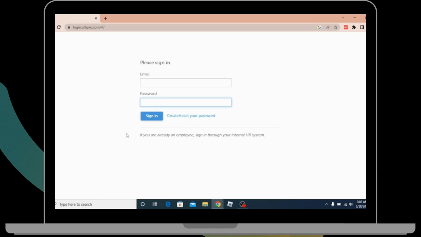If you want to create or reset your password, then you can simply go for over here, and here it is given a notice that if you are already an employee, sign in through your internal HR system. So if you are already the employee of UKG, then you can log into your account through the internal HR system, and by following this simple step you can log into UKG account from laptop.